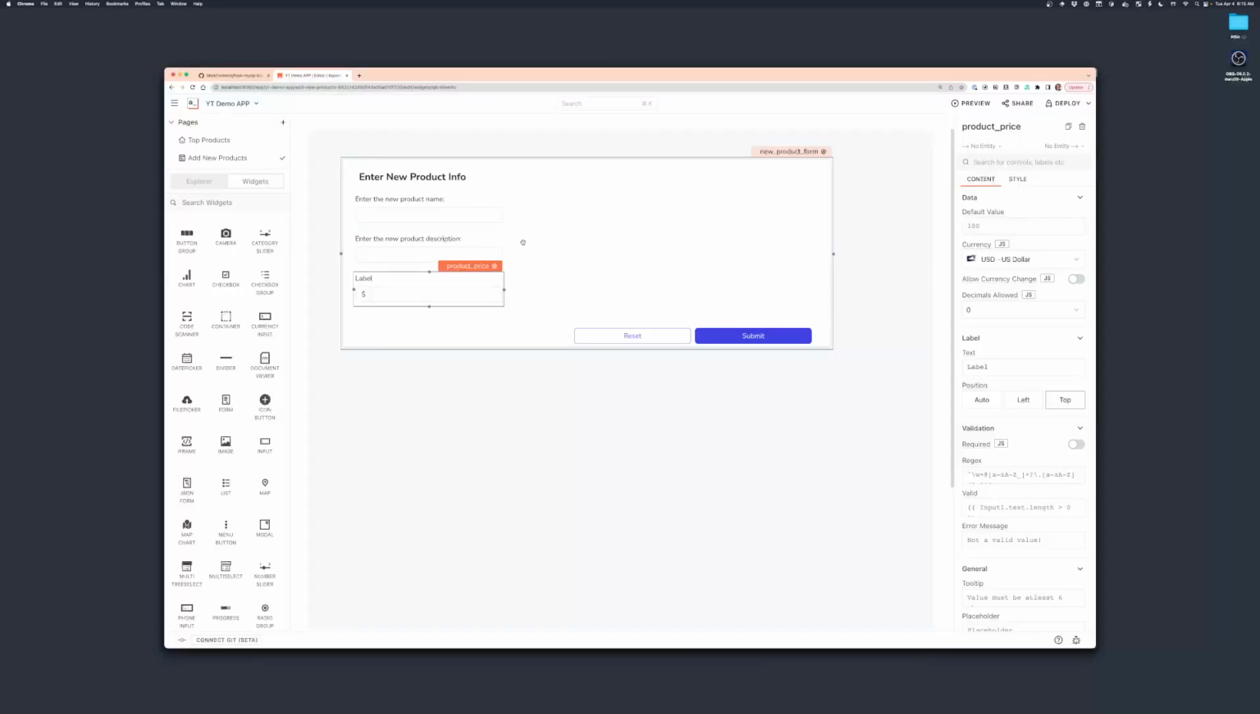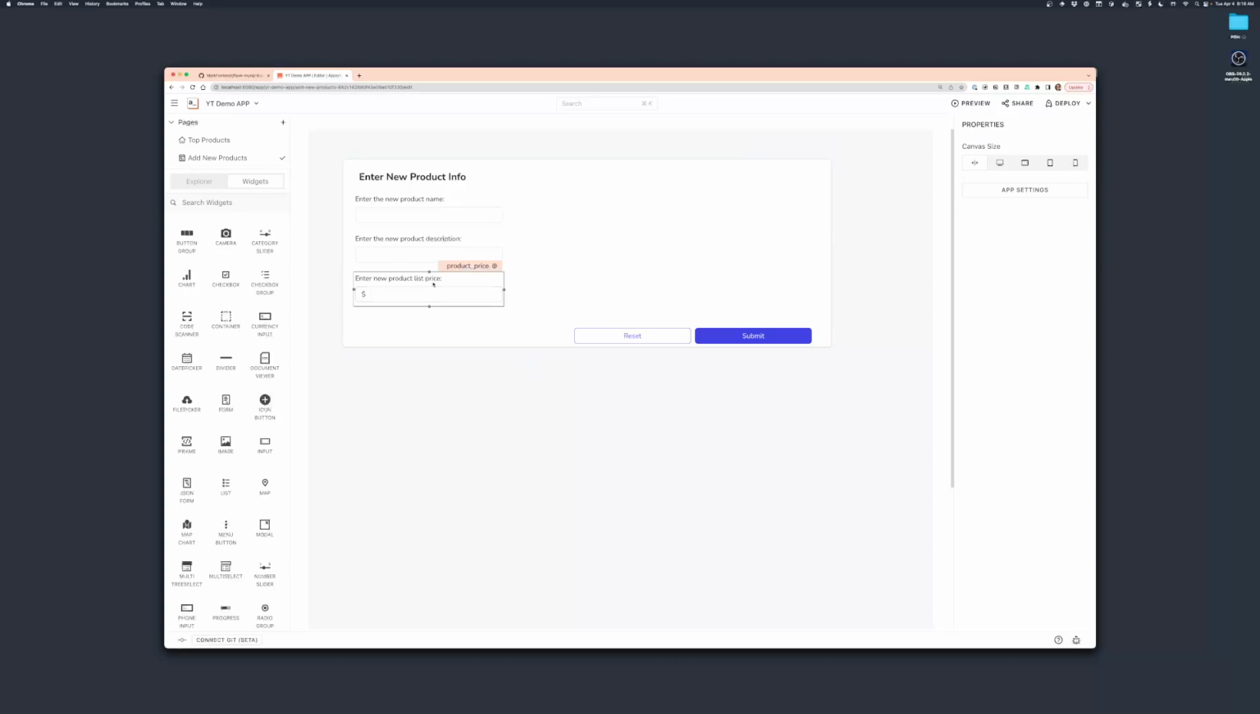Okay, let me change some values. So we change product price. So I do want to allow decimal places. And here I want to say enter new product list price. Okay, so we have that.